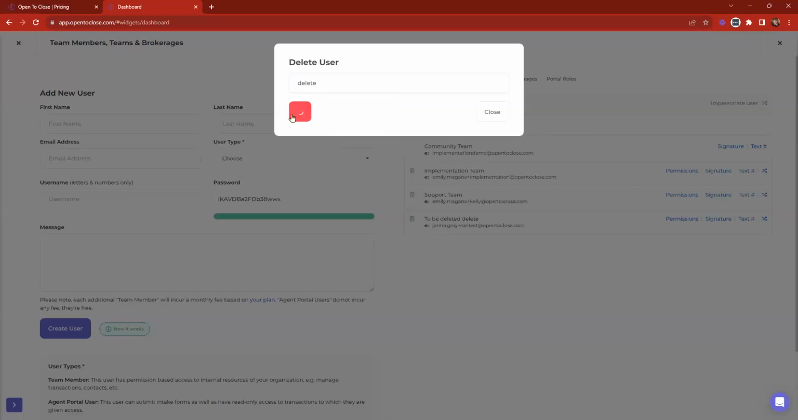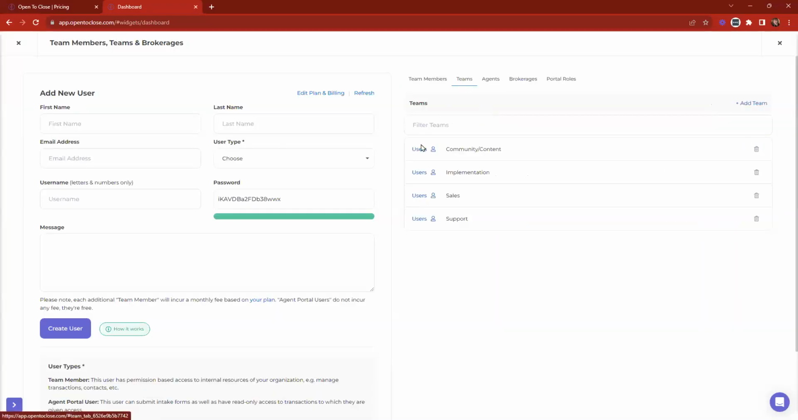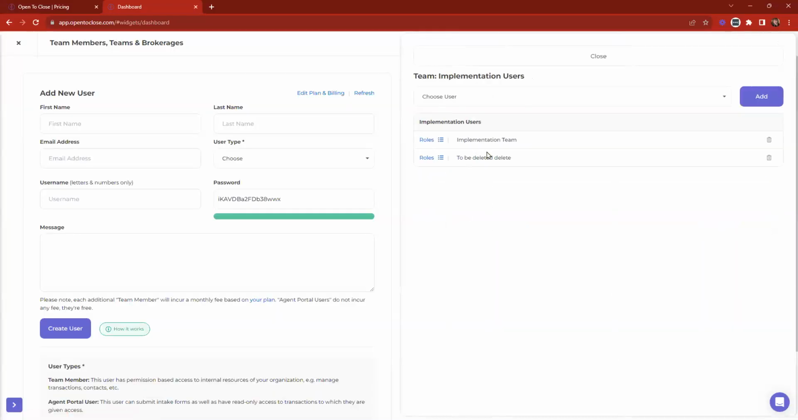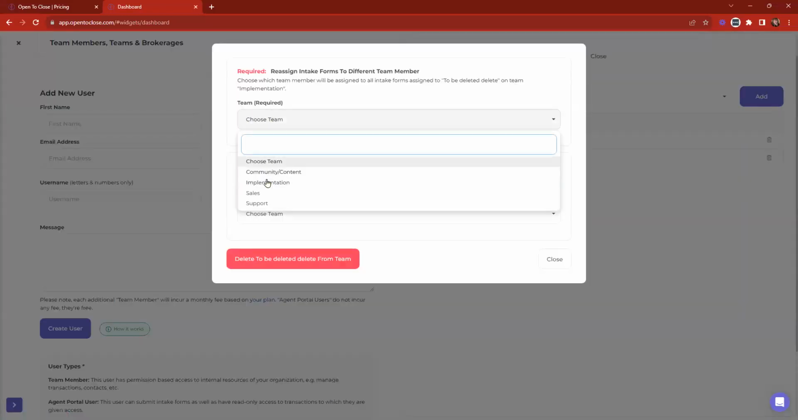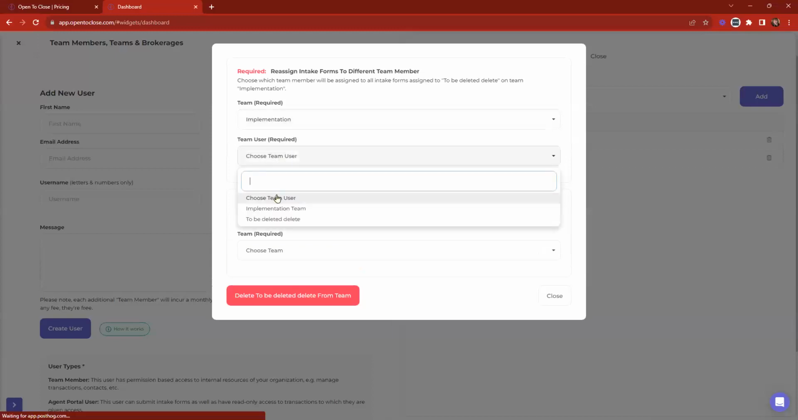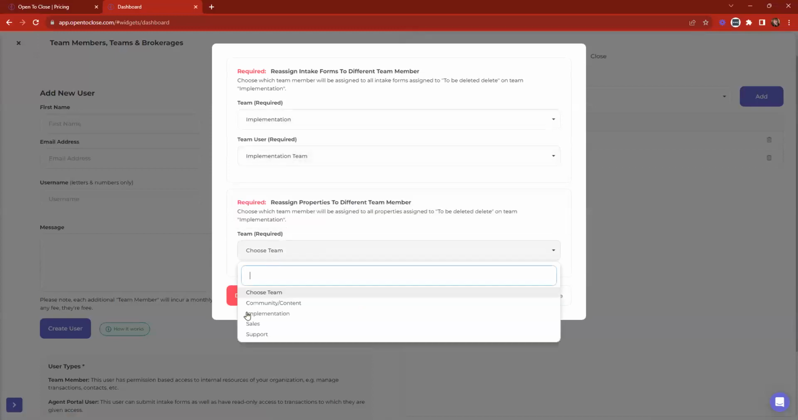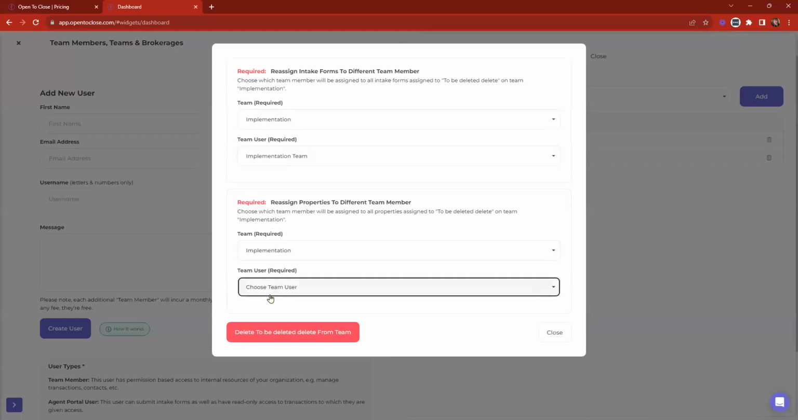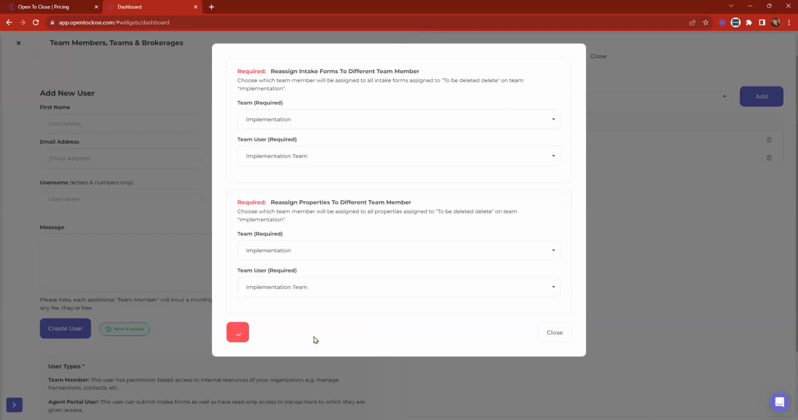If we continue to get this spinning arrow right here, and it's just continuing to try to remove, what we're going to want to do is remove them from the teams that they're on right now. So we'll click on this little trash can icon. We would want to assign those transactions from that particular user to a different user on that same team. So here I'm saying any intake forms, reassign it to the person who's on implementation. For any properties, reassign it to the person on implementation. And then you can say delete.